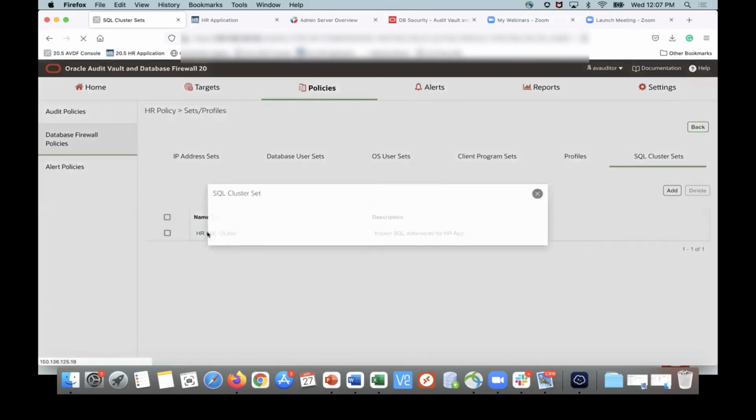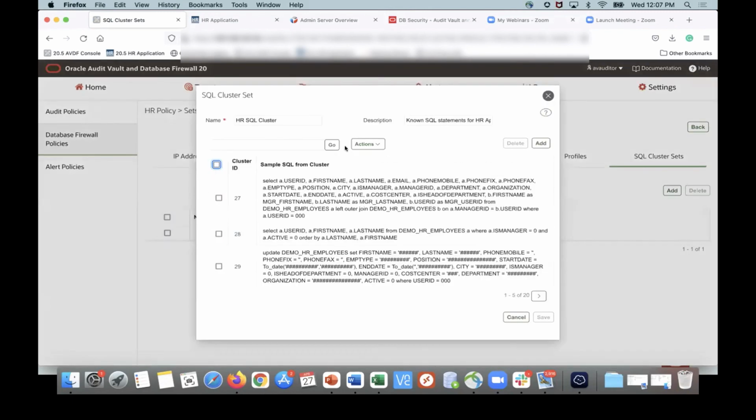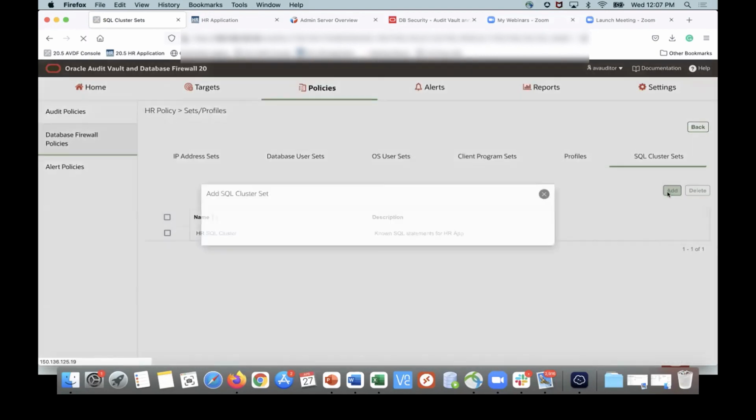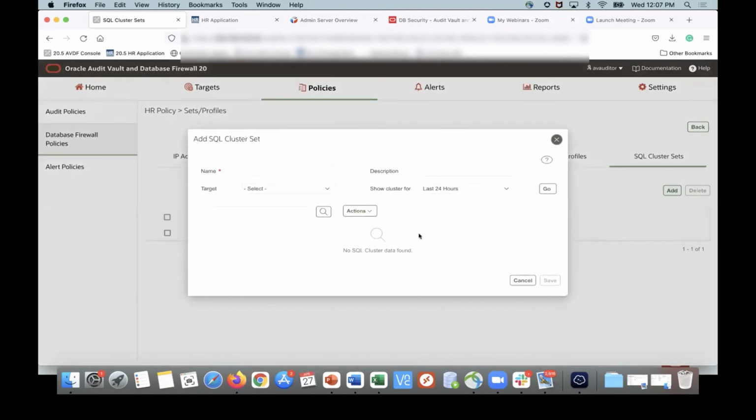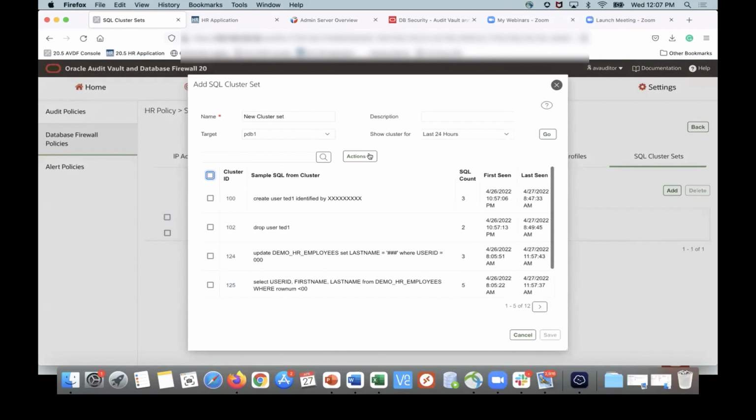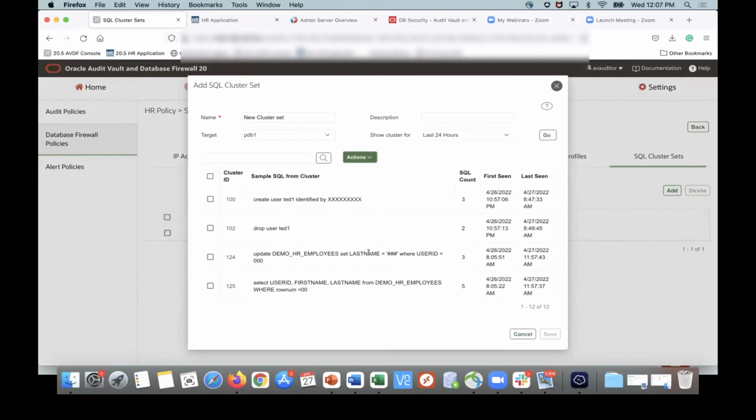So I have defined one SQL cluster set. It captures all your SQL. You can say the SQLs which were captured in the last 24 hours. For example, if I click on add, when you create a new cluster set, you say cluster set, then on which target, and then you say last week, last month, or give a date range, and it gives you all the SQLs which ran in the last 24 hours.